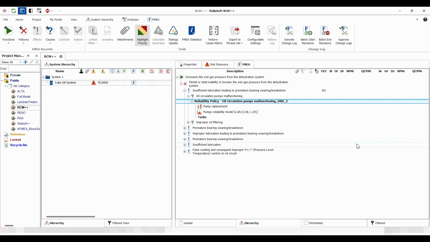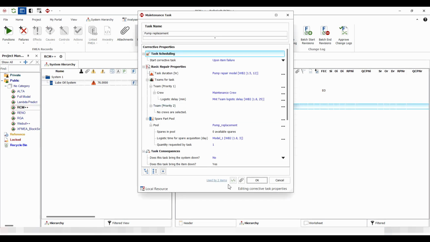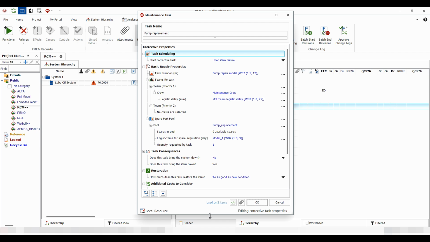So now obviously we want to see what's inside. So we go on to pump replacement and double click, and we open up the window, which would have appeared if we hadn't created it already. So our task schedule: start the corrective task upon failure. We have two choices. We either start upon failure, or if we find it during an inspection, so in other words, the failure is not revealed. We decide to set it as upon failure because the failure is revealed.